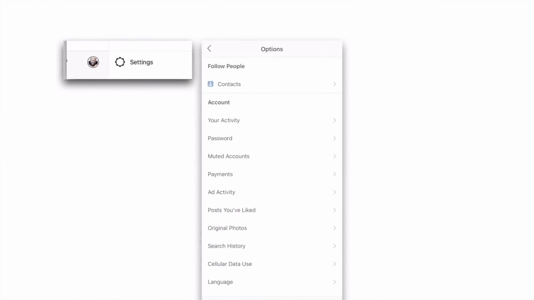When you click into your settings, you're going to be able to connect your contacts. You're going to be able to change your password, mute accounts. You can switch to a business account. We are not going to go through all these settings individually, but I do invite you to hop in here, take a look around, and see what settings might apply to you.